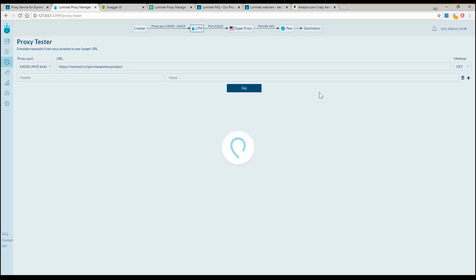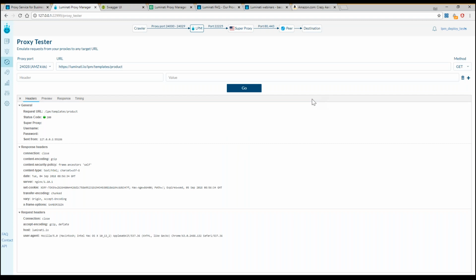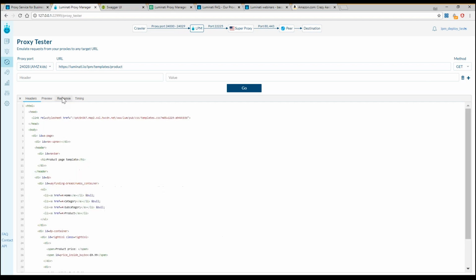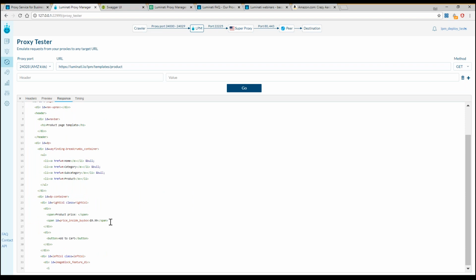Now I'm going to go to the Headers tab. And here I'm going to find the response headers that I got, and then I'm going to go to the Response tab. And here I can get the responses with predefined fields of title, price, and a little more information.